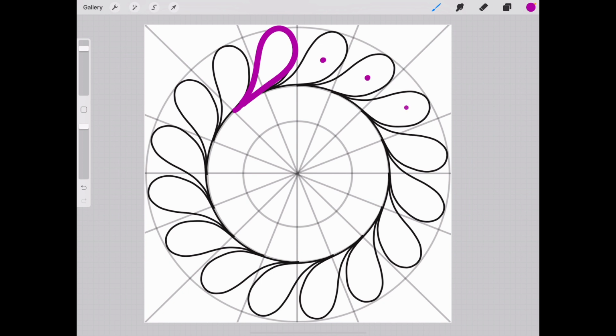All of these are exactly the same, at least in my drawing. In your stitching, it might be a little bit different from petal to petal, from feather to feather. Don't worry about it too much. A little bit of variation is okay. Just try to find a similar shape. How do you do that? Let's analyze this example.